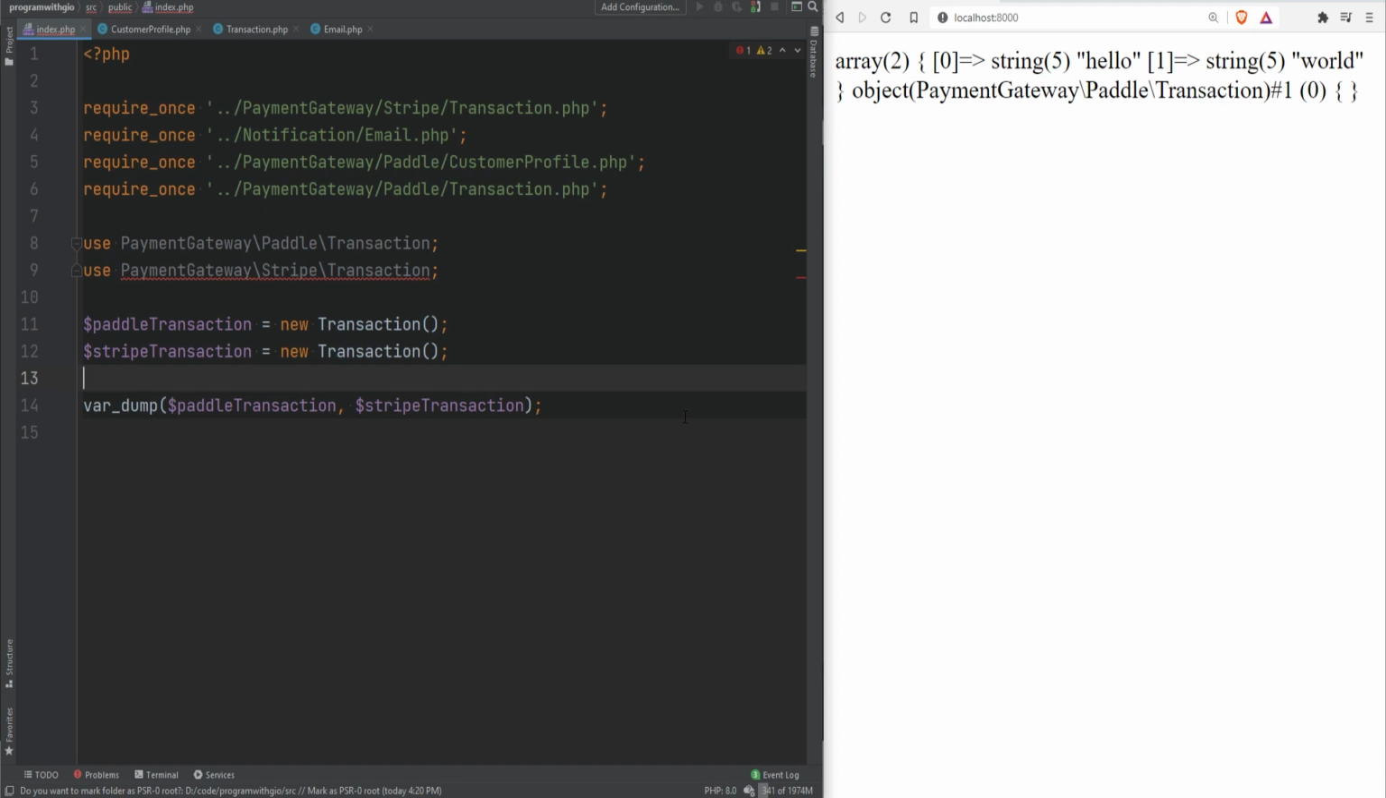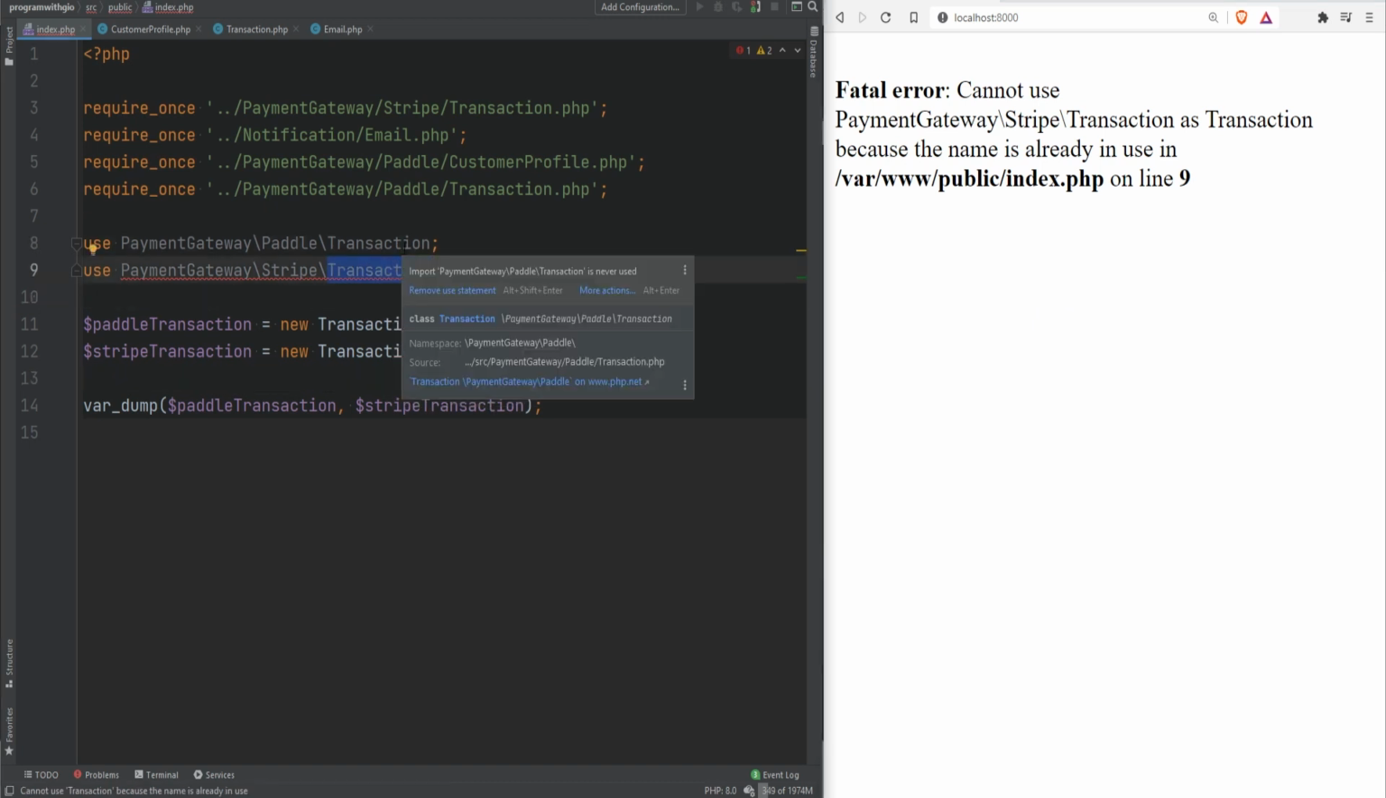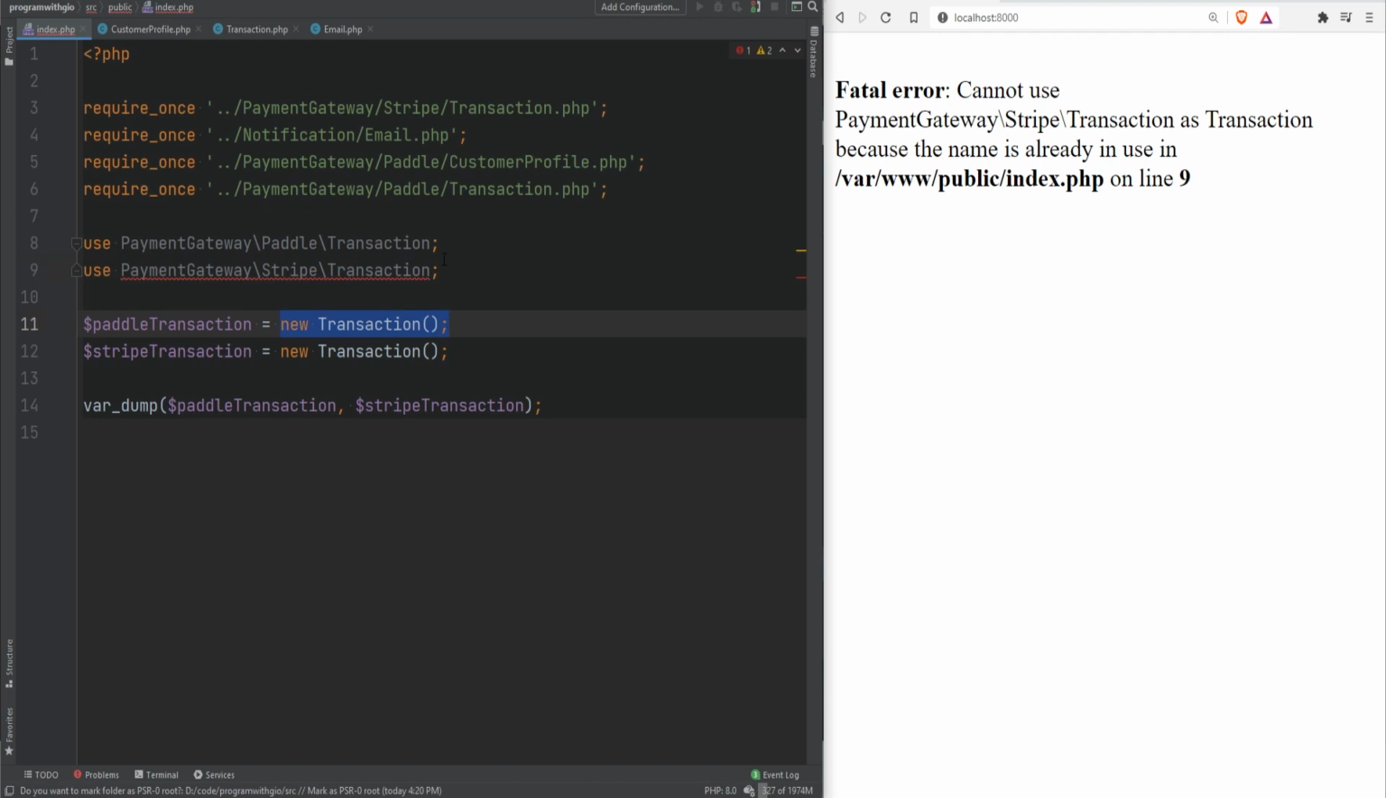Now as you can see, there is already something wrong here. My IDE is underlining this here. Now let's refresh the page, and we're getting a similar error message that states that the transaction class name already exists and it's in use. So what's happening here is that we're importing two transaction classes that have the same name. So PHP would not know which one to use to create your objects, so it doesn't even get to this point. It fails right here, and this can happen in a lot of cases.